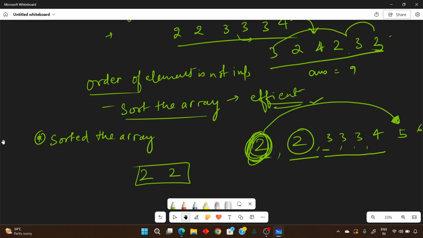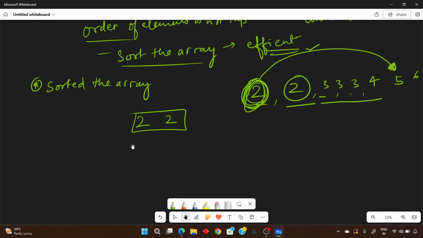So the point I want to make here is, why don't I convert this array into a unique elements array which is arranged in sorted order? A unique elements array, which is 2, 3, 4, 5, 6, and store their frequency in a map, hash map, or dictionary.